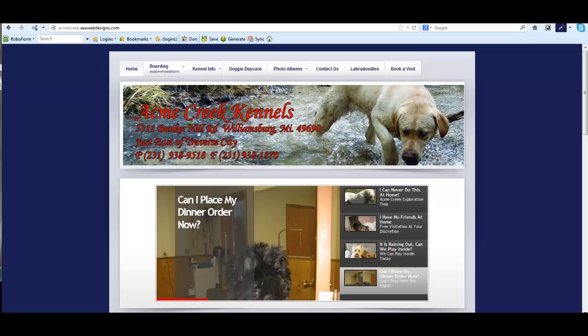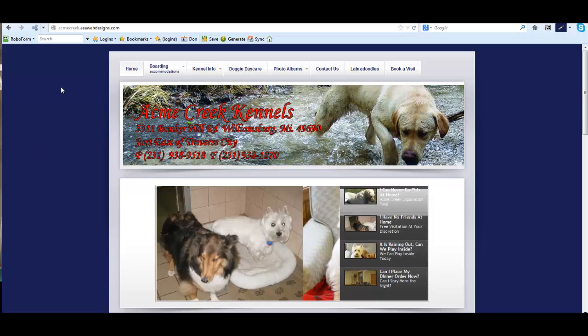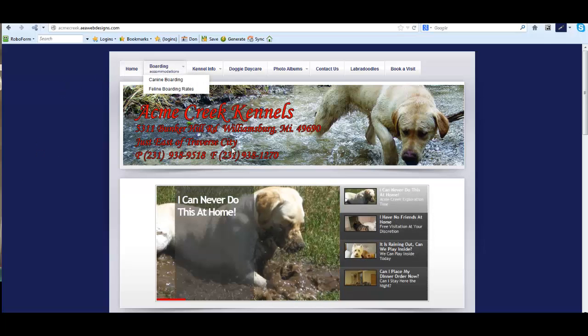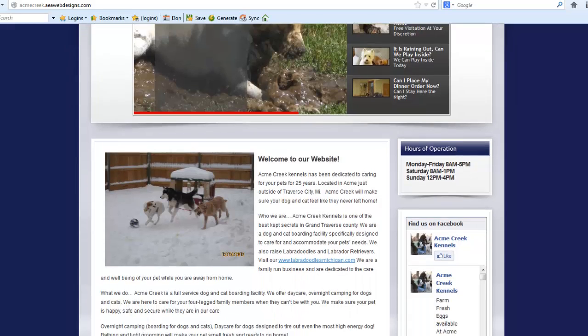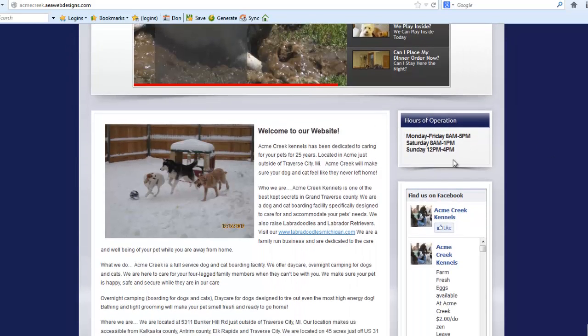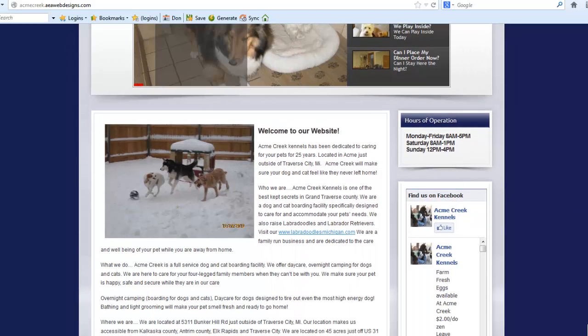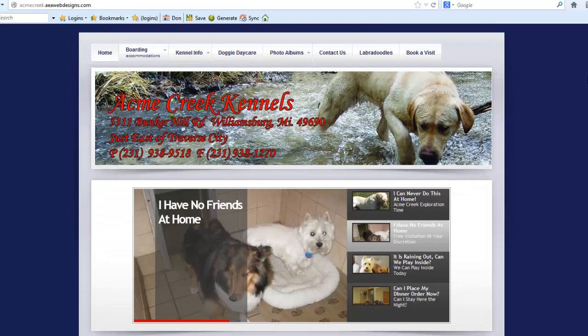Okay, so now we're going to look at the layout of the site. And what I mean by that is each one of these areas, your menu, your header here, this slideshow, all these are different positions within an area called a template. So let's take a look at what they look like.